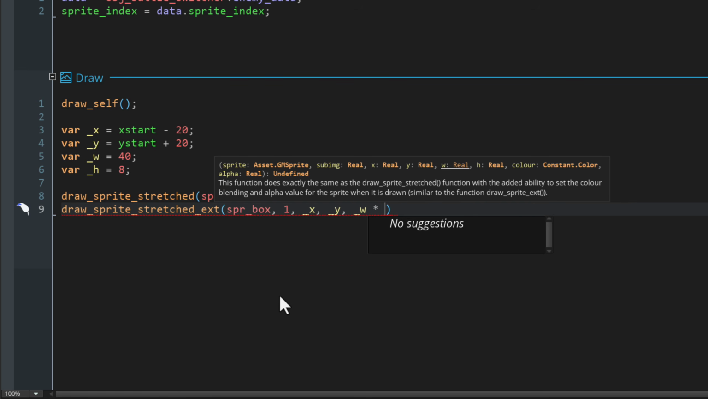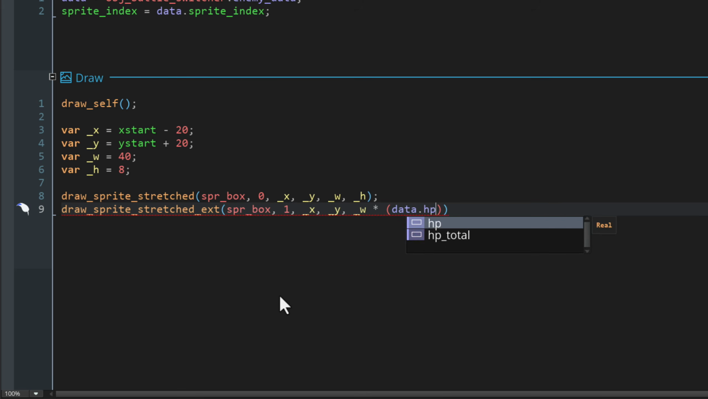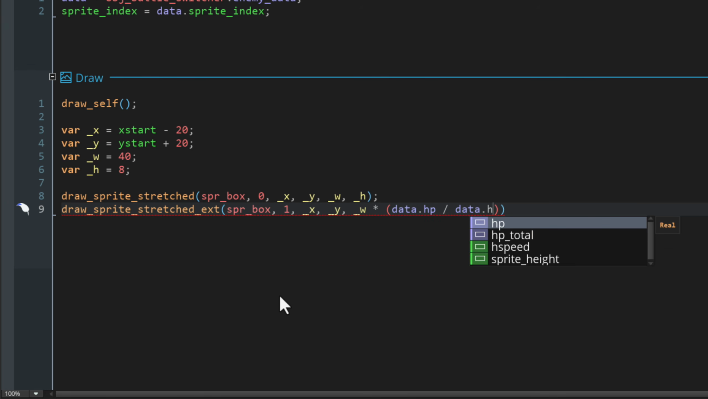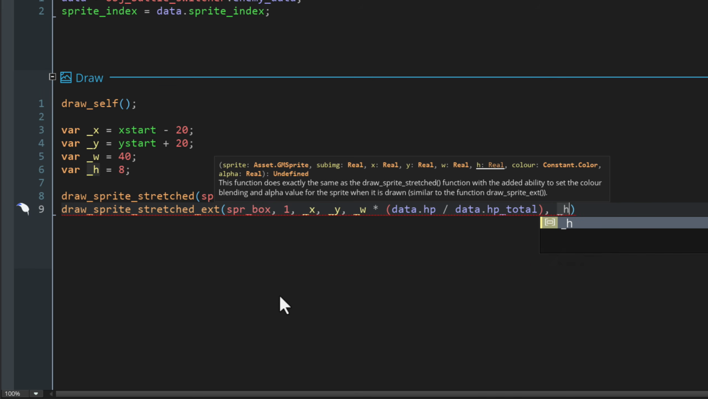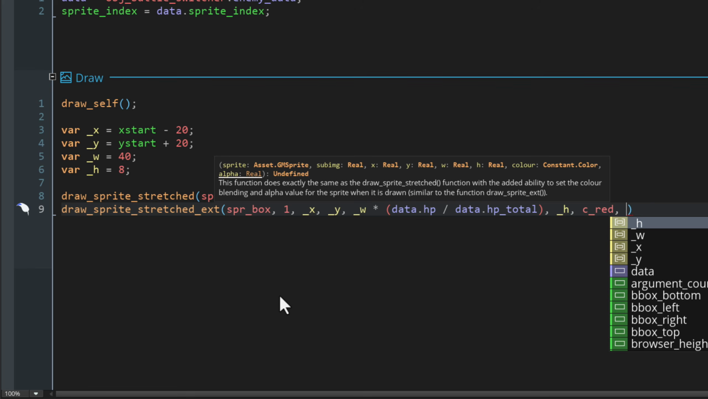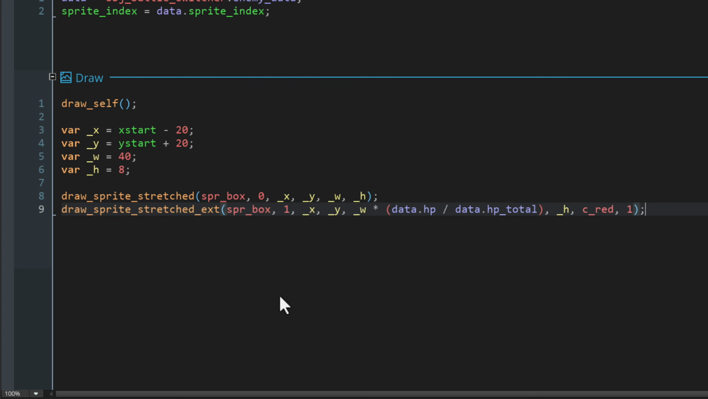And then for the width, we are taking the width variable and multiplying it with the HP from the data divided by the total HP. Then we have the height, and then the color for this, which is red for the enemy, and then the opacity, which we'll keep at 1.